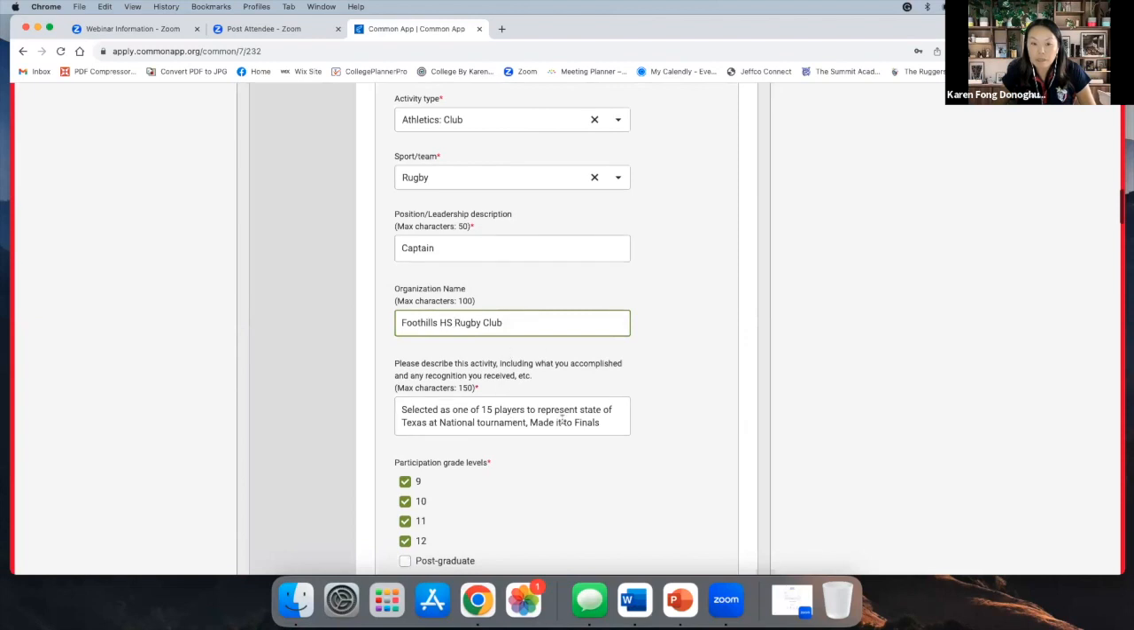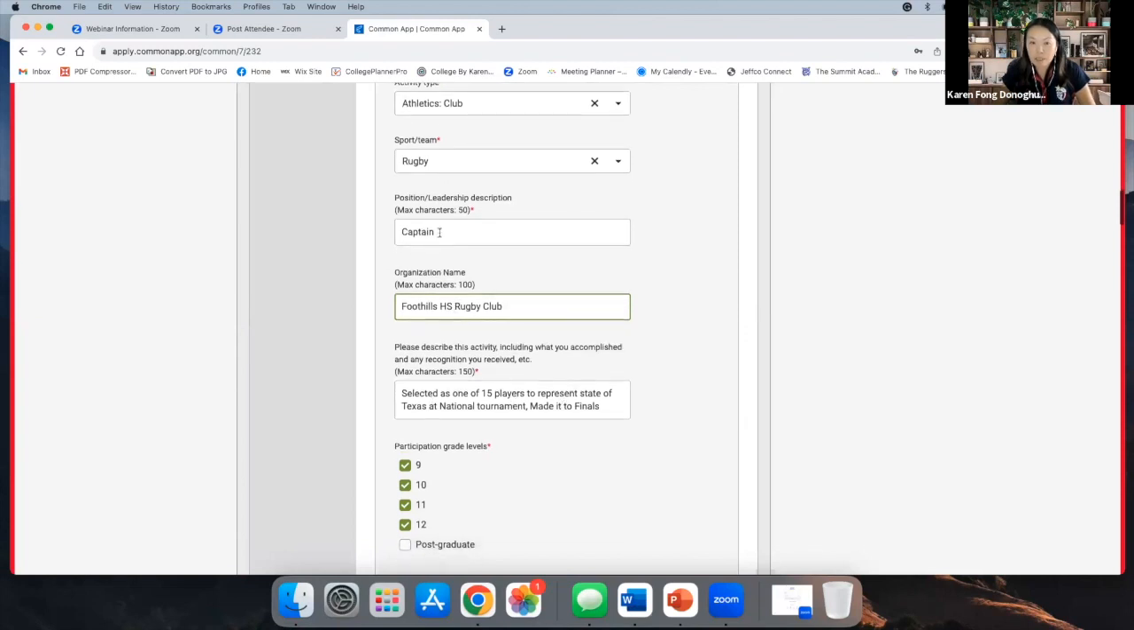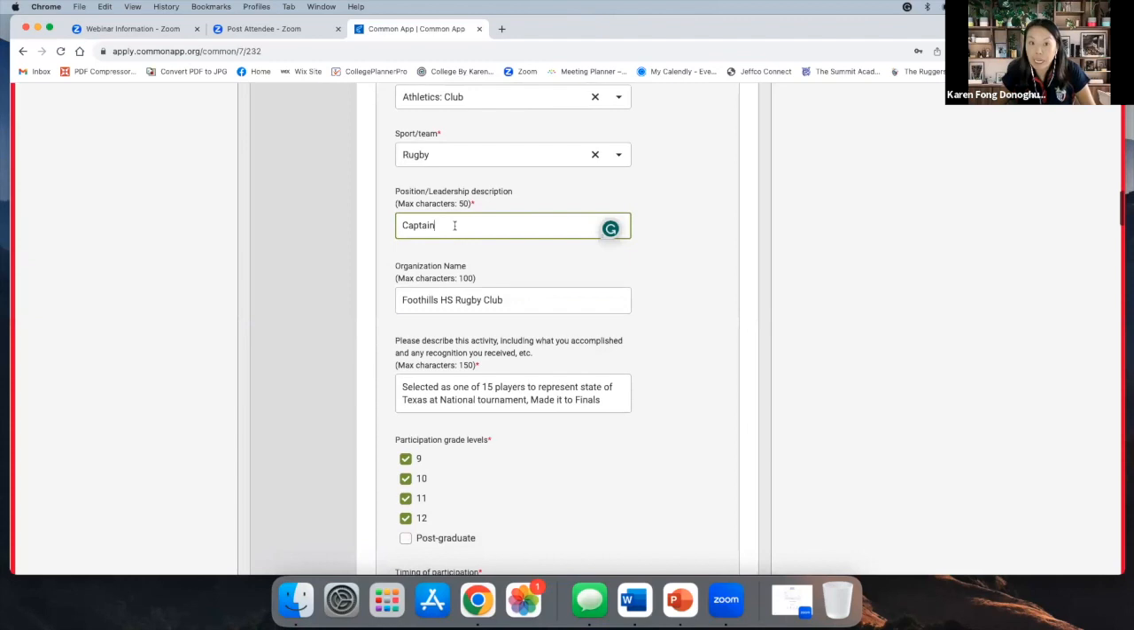And then you actually have to explain a little bit. They were the captain. If they weren't the captain, you can just say member. You don't have to get crazy with that, because I know a lot of students aren't quite sure how to explain it. But if you were the captain, if you were the vice president, stuff like that, a title is really helpful for a college to understand what exactly you're going through, okay?